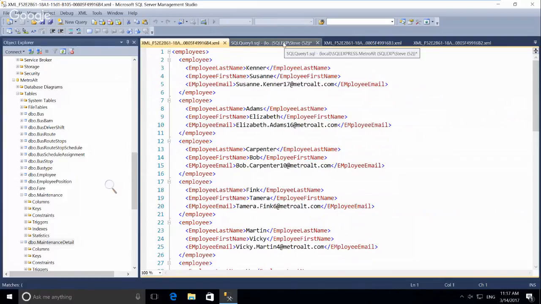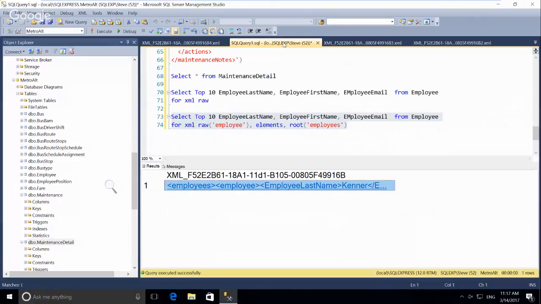It's a little harder to take XML and put it into a table. That's a process called shredding, and I'm not going to do that right now. But this is basically everything you can do with XML raw. I gave it an element container, I gave it a root, and I told it to do elements.